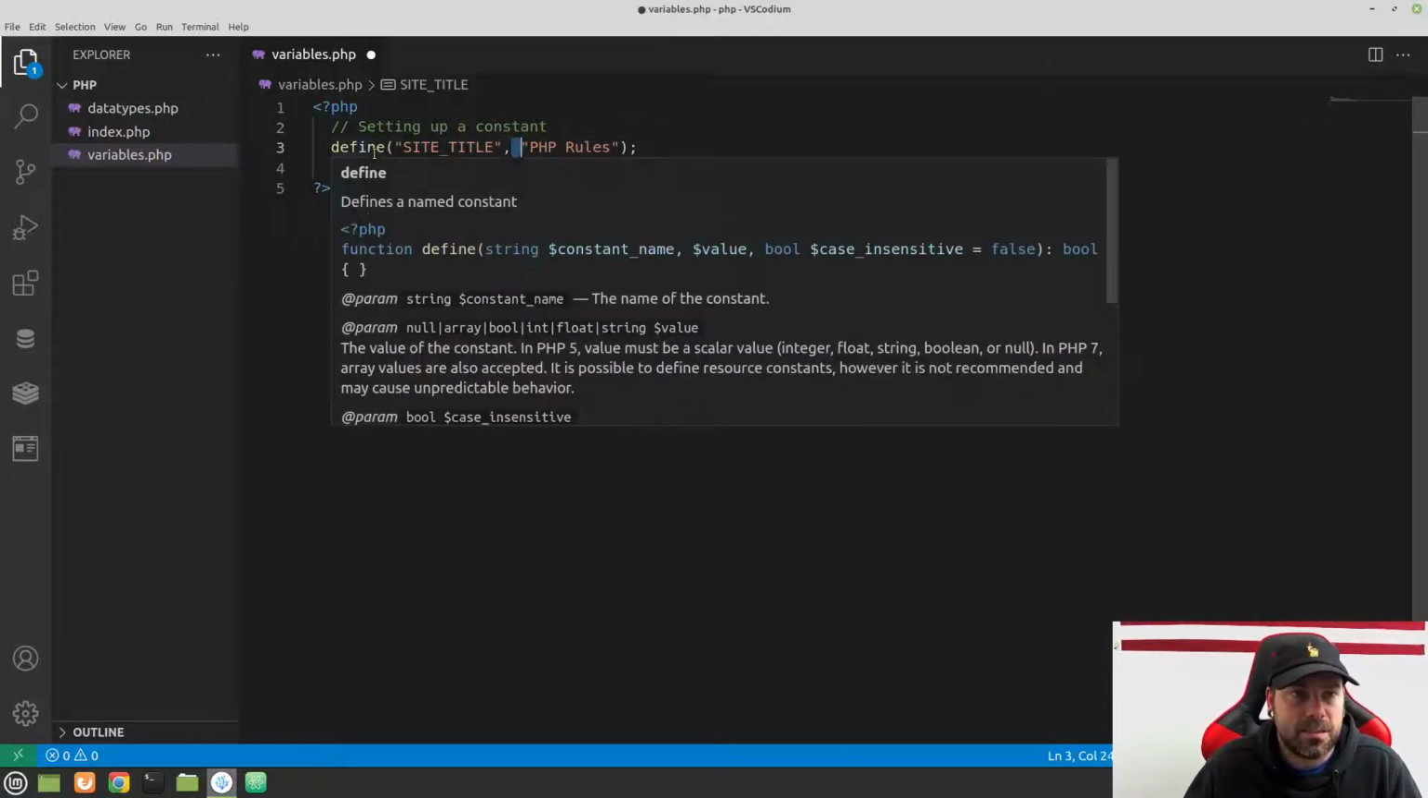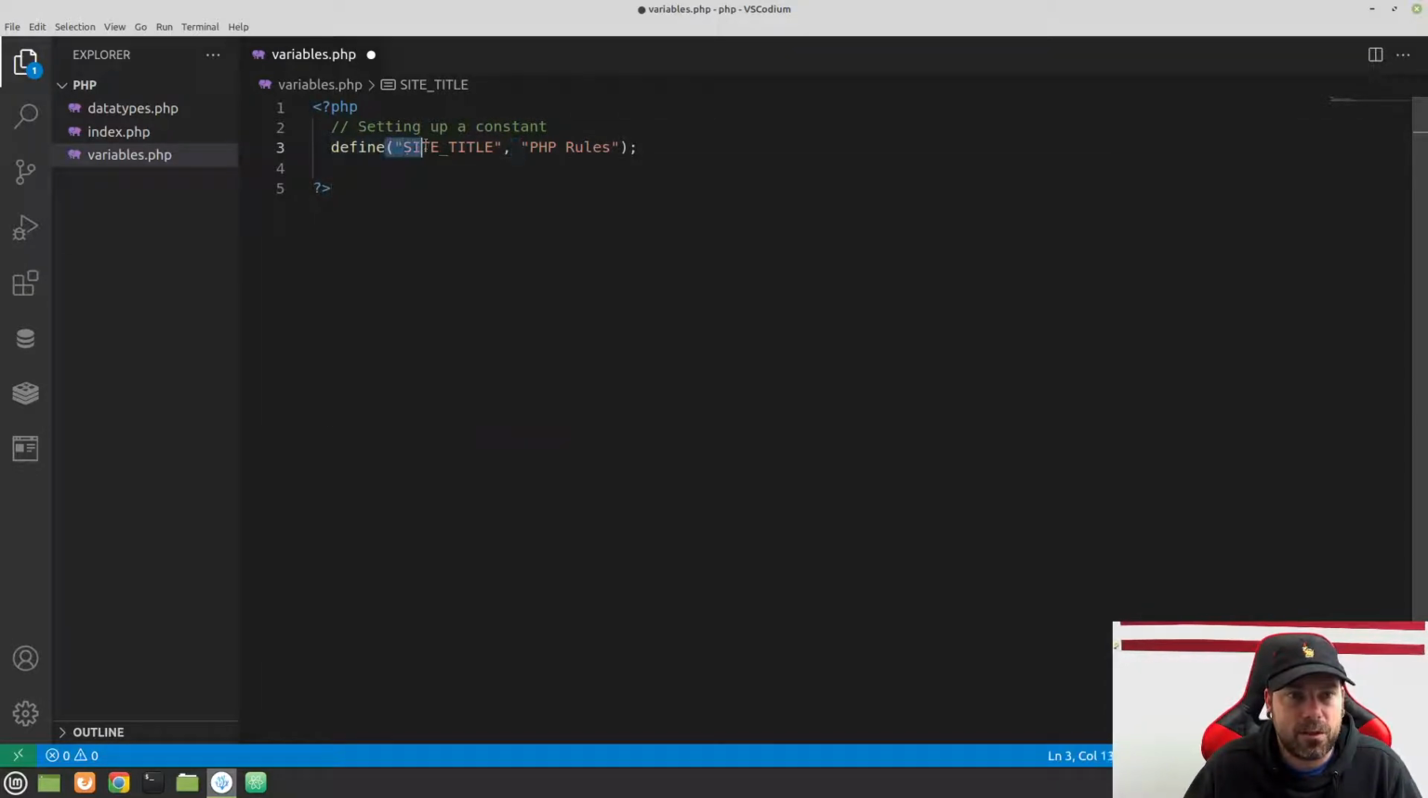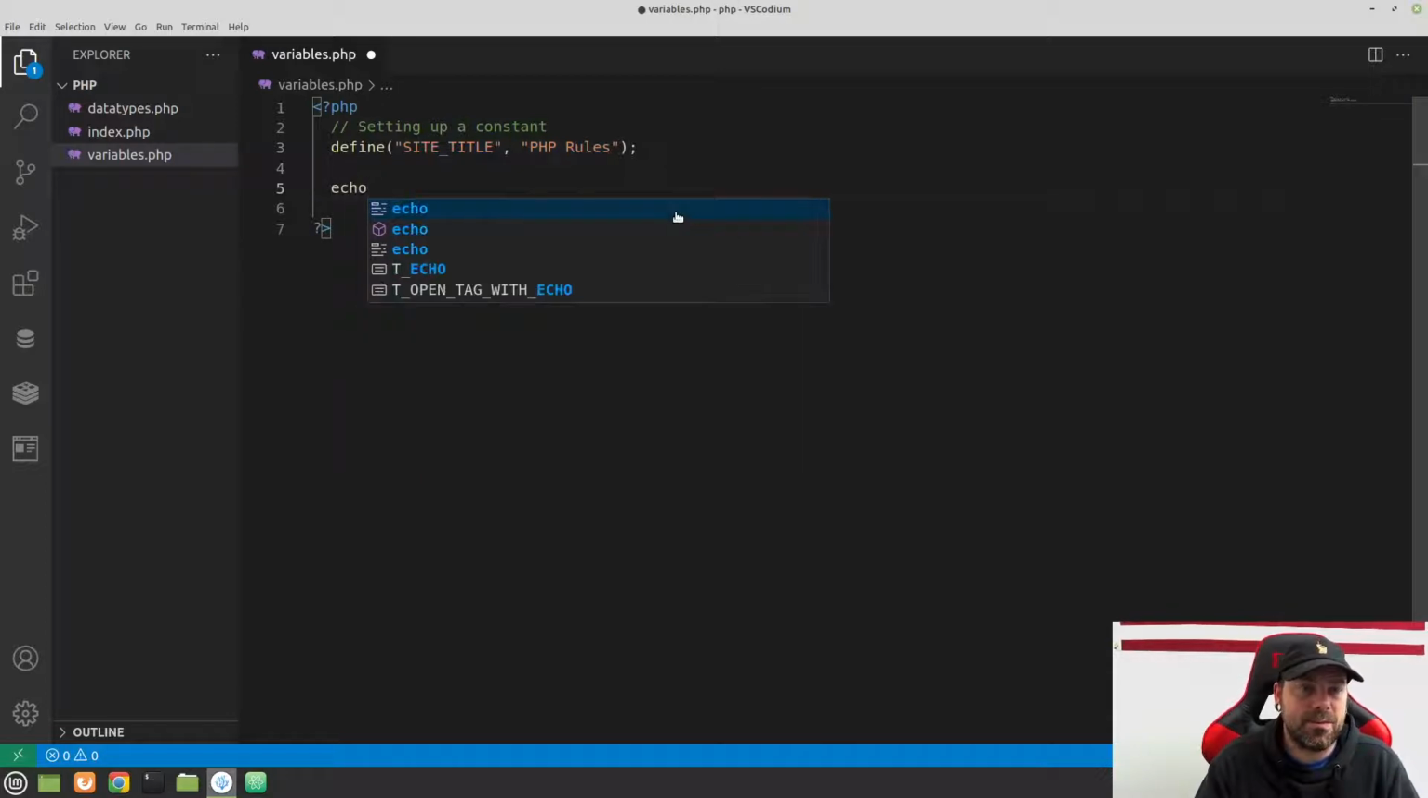Now this setting up a constant, we use the define, and then the first, we call these parameters here. So this is a built-in PHP function to set up a constant. And we give it a name. This is what we want to label it, or this is how we're storing it so we can access it later, but it's just uppercase SITE_TITLE. And then we can put whatever we want in here. So we can use that later in our script, like say we can use our echo, and instead of typing PHP rules, we could actually just type, without quotes, SITE_TITLE, okay?